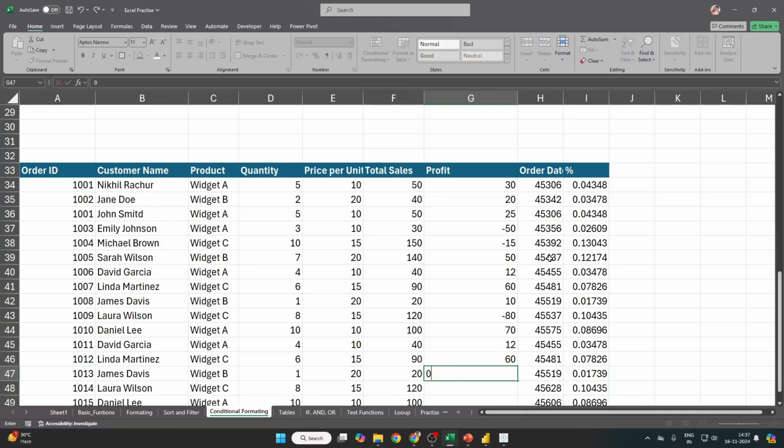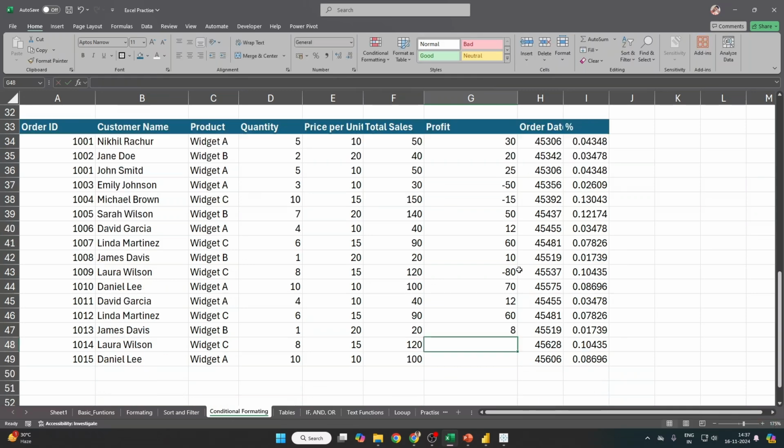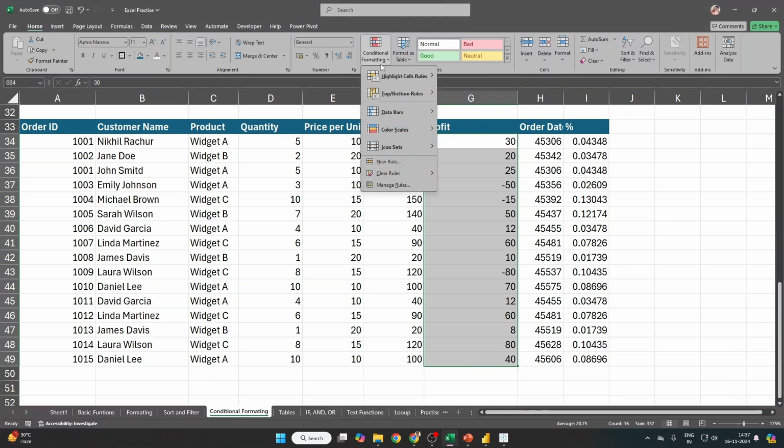Actually, here we can use a formula as well, right? Random we can use, but I also need negative values, so I'm just putting random numbers. It's okay, just a small table. Now here in this case, I have profits in negative and positive values, right?